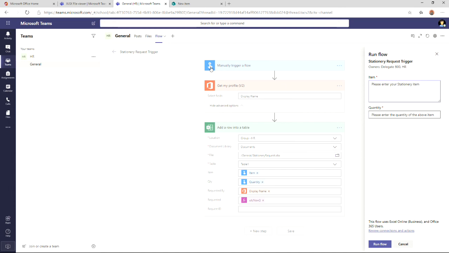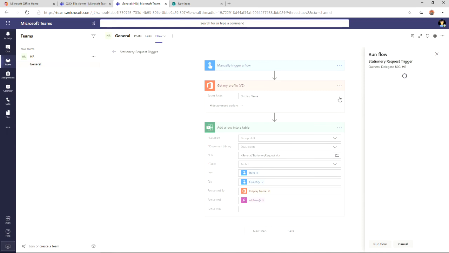So at this point, it's at the blue box. It's here. I'm going to put in there, let's put in paper, A4 plain, and I want 2 reams or whatever of that. There we go. Now we go to the bottom, I can run the flow, and then in the background I should start seeing the outputs appear. It says it's successfully started.